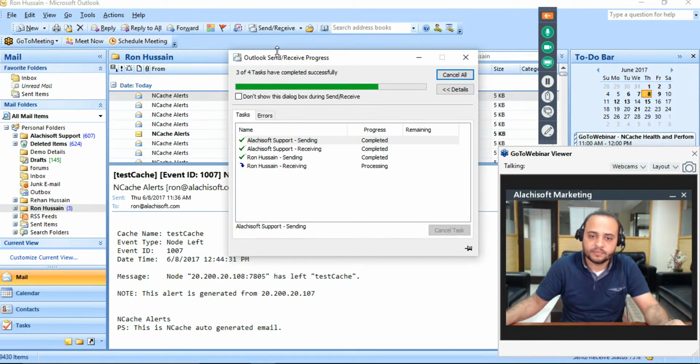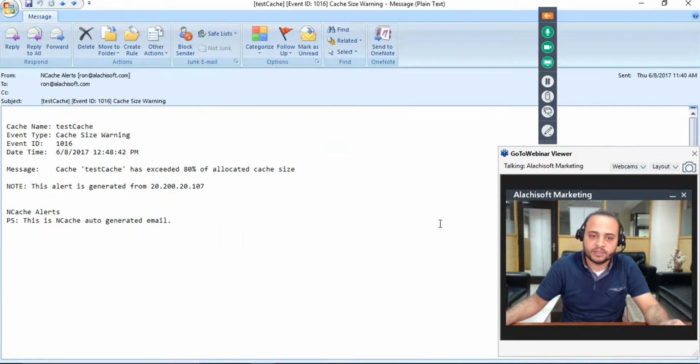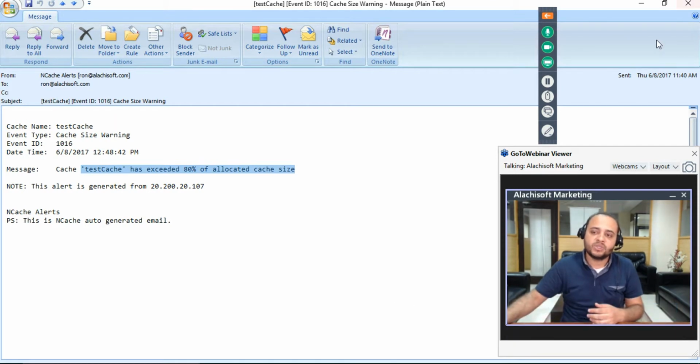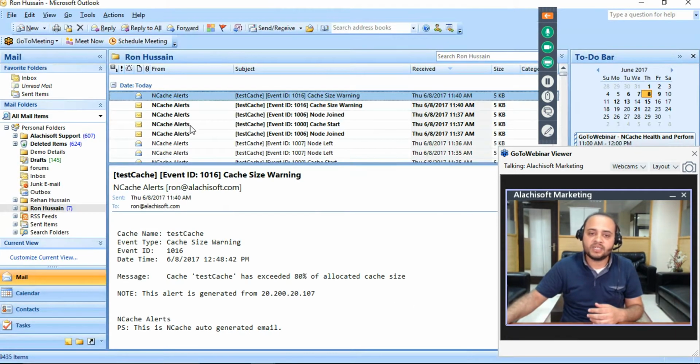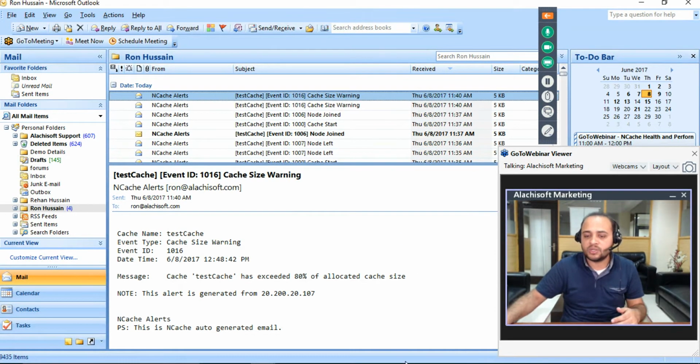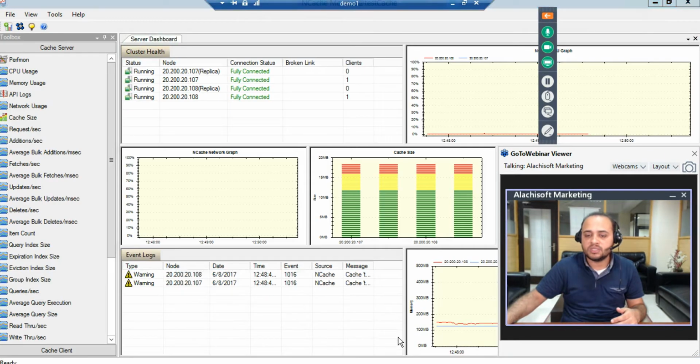There you go. So it has 80% of allocated cache size. So it doesn't wait for cache becoming full. It actually generates an event around 80%. And each time you do that, it would keep raising that. So based on this test, we would keep getting this, right? Because we have evictions turned on. And if you notice, cache becomes full and comes down, becomes full and comes down.